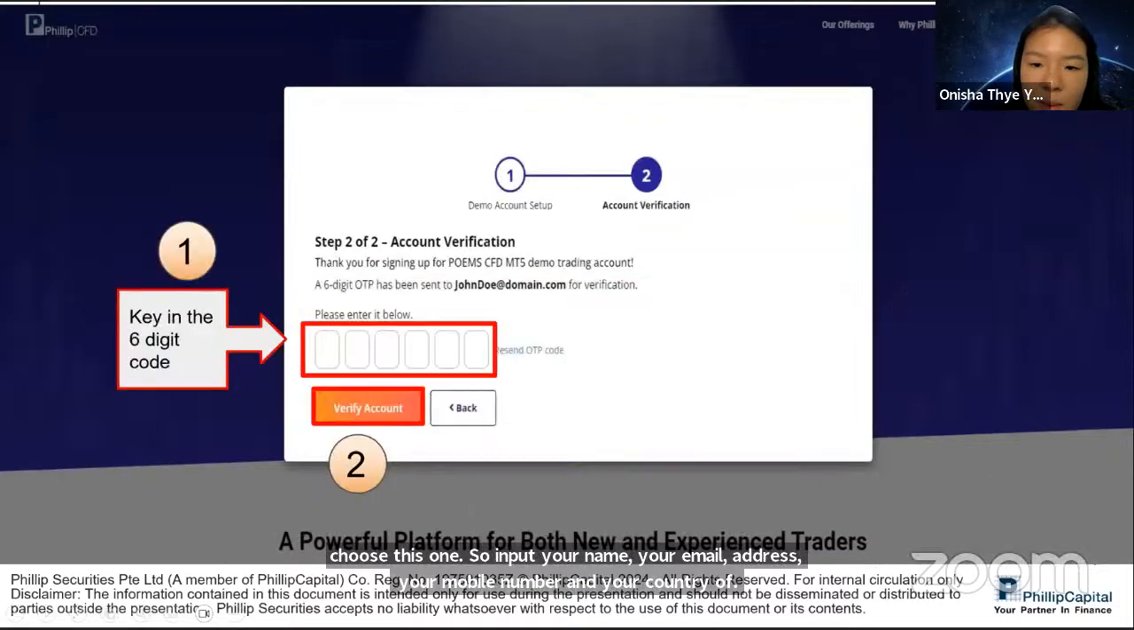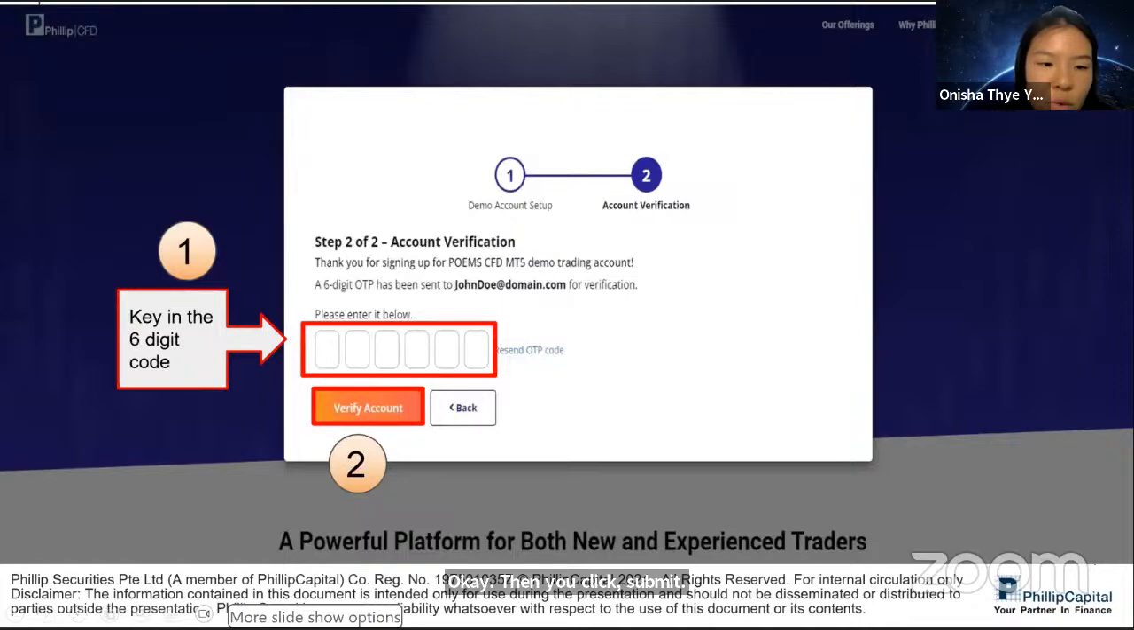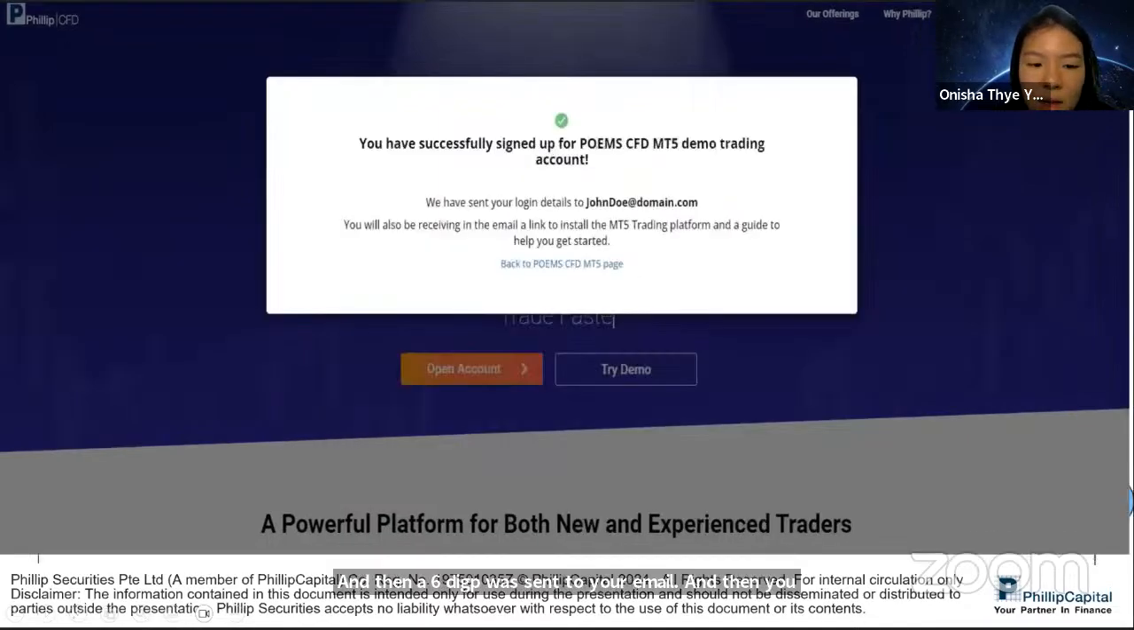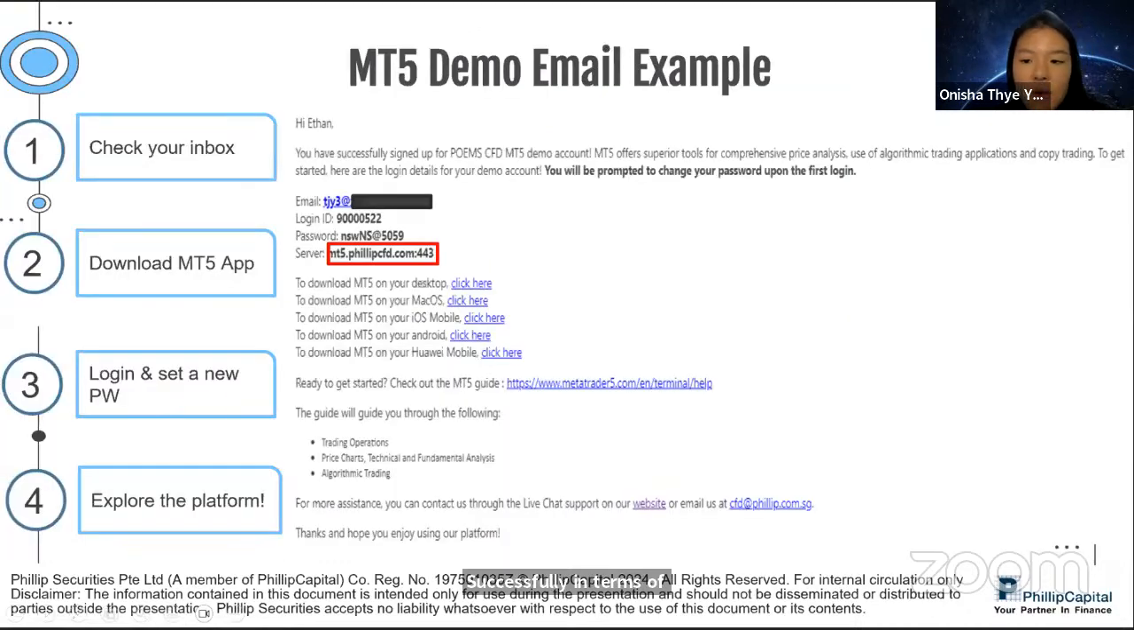Once you click submit, you will need to do an account verification, and a 6-digit OTP will be sent to your email. You key in this code and click verify account, and then you will have successfully signed up for our MT5 demo account. After you create your account, you will receive this email in your inbox. Then you check your inbox and download the MT5 application.